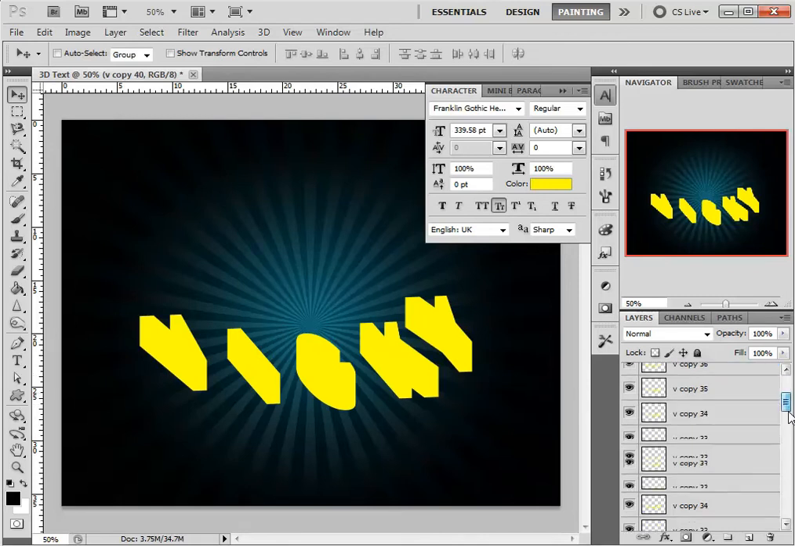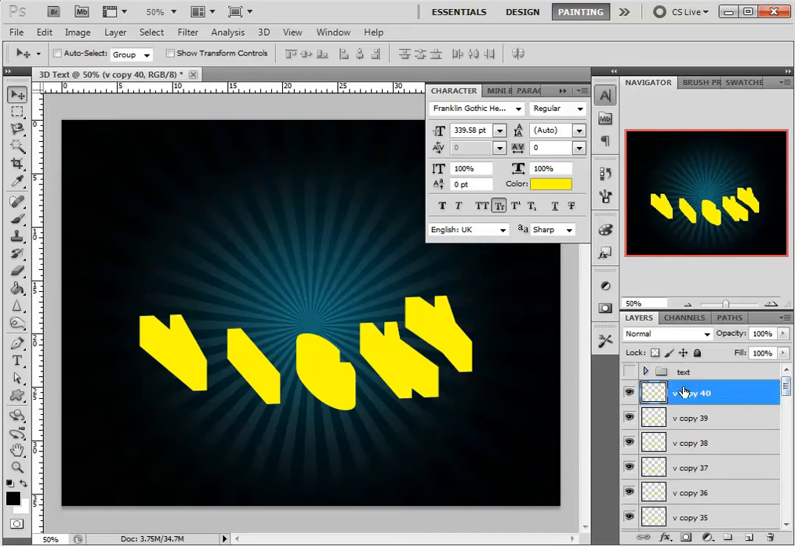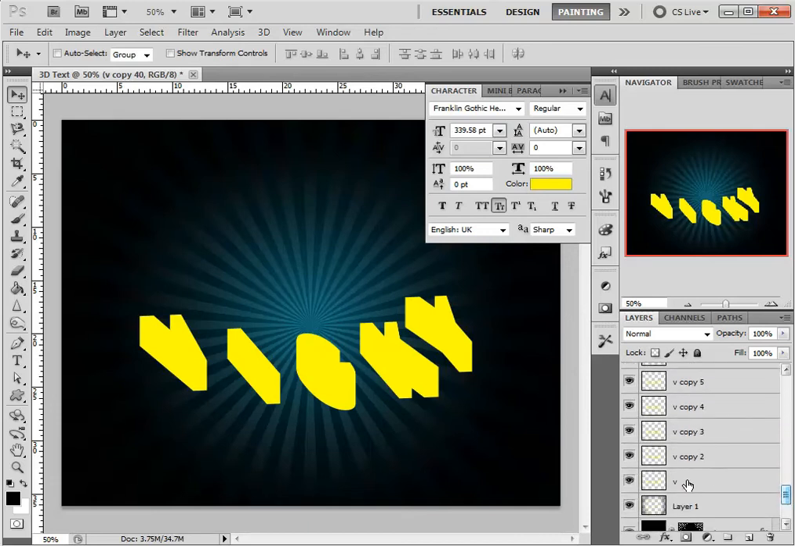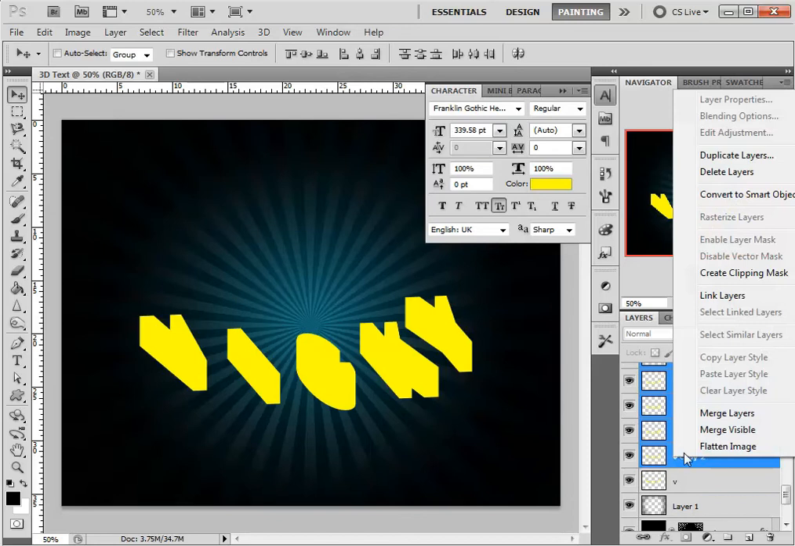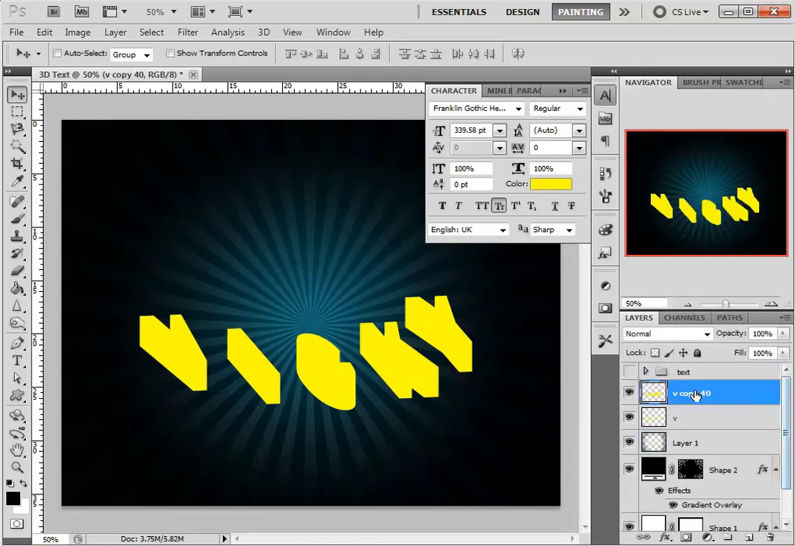Now, I've got a bit of an issue now. I've got all these weird layers. Not to worry, we can merge them. I'm going to select 40, scroll down, do not select the V, we want to keep that one. I'm just going to hold Shift and select these other ones. Right click and merge, and rename this to be the 3D text. So I'm just going to right click, 3D Wiki. I'll just leave that V.